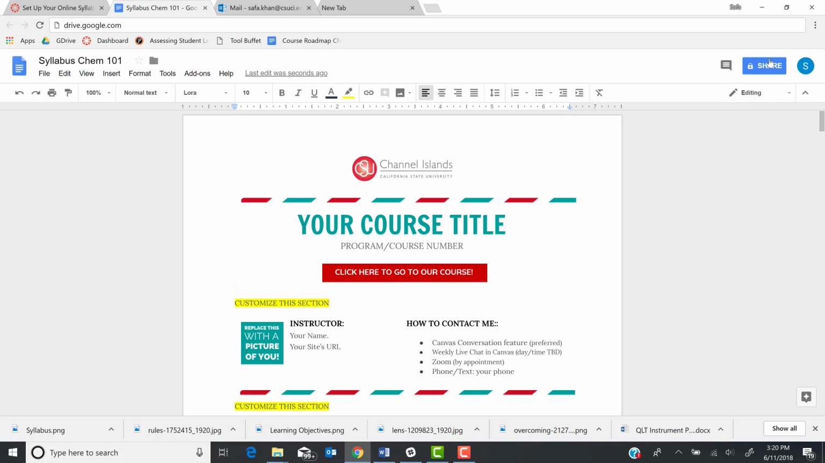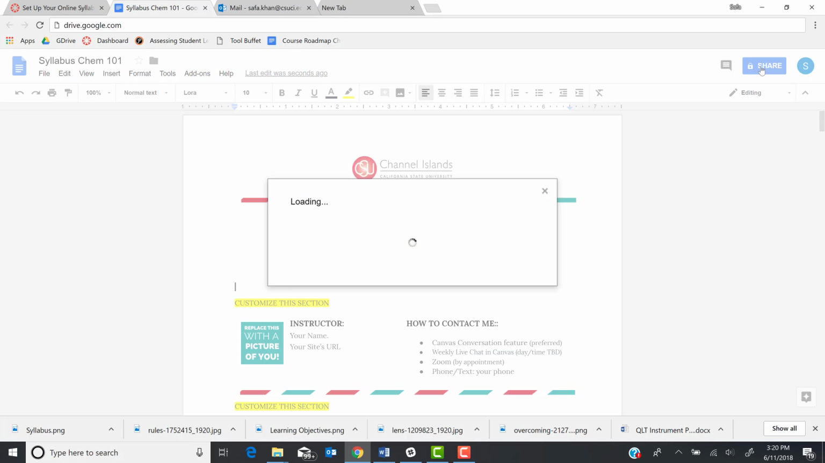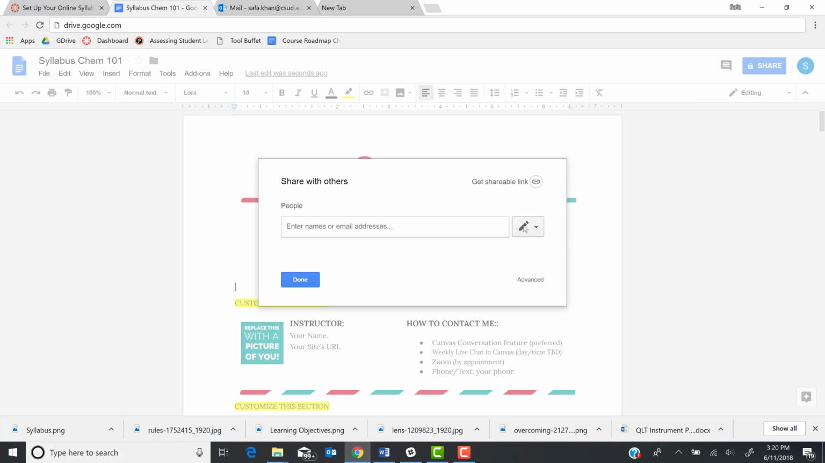So the next thing you need to do is you need to make sure that anyone can view this. Notice if I go to the blue button up in the top right corner, it says private to only me. That means your students will not be able to see your syllabus. So you want to make sure they can see it. Click on share. And notice this little pen drop down button. Click on that. And I would recommend choosing can view. You don't want your students to edit your syllabus, so just make sure they can view it.